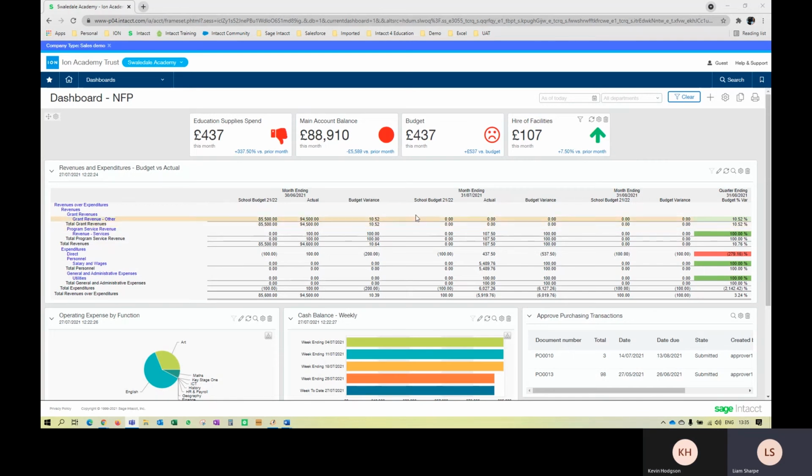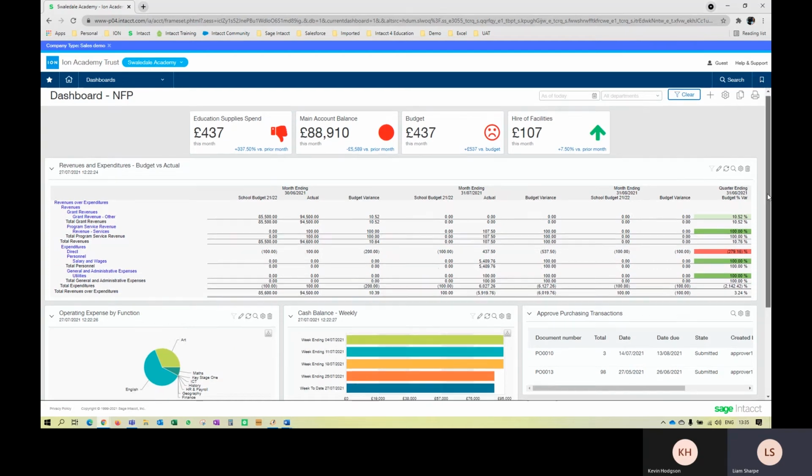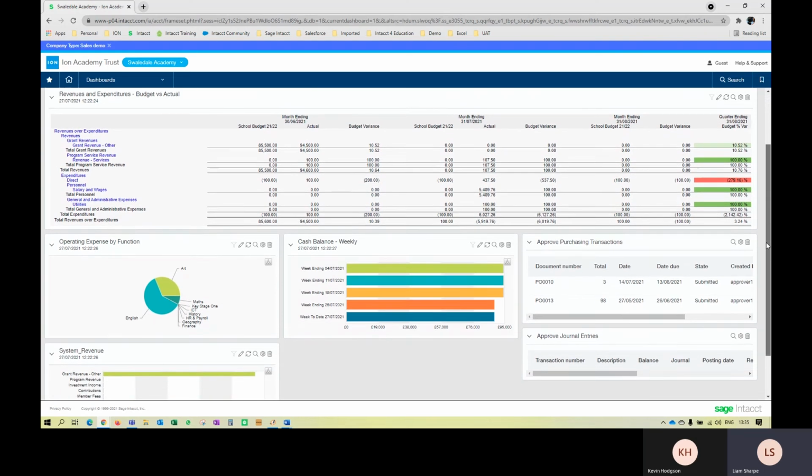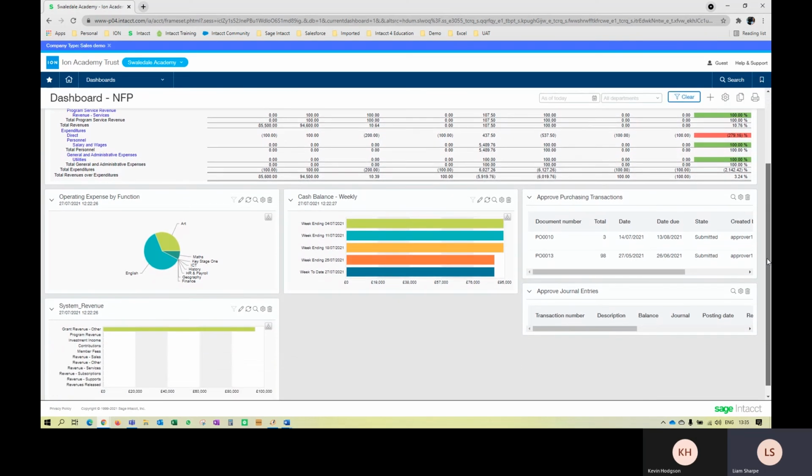Scrolling a bit further down, we've got a key report for a lot of schools and trusts, which will be the revenue and expenditure or budget versus actuals report. So there's a little bit of flavour on there for the user that's looking at this report. And then down the bottom, we've got a breakdown of operating expenses by function. So this is just all the departments in a school, just visually where the value is being spent at the moment. And on the right hand side we've got a couple of tasks almost. We've got the option to approve purchasing transactions and also the option to approve journal entries as well.